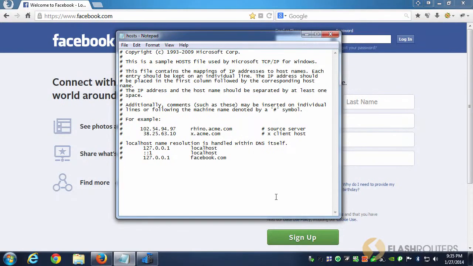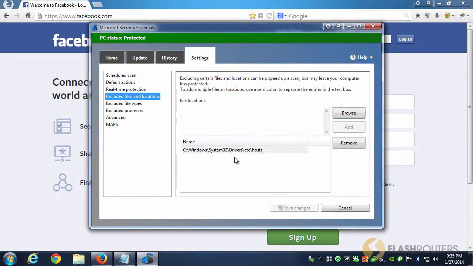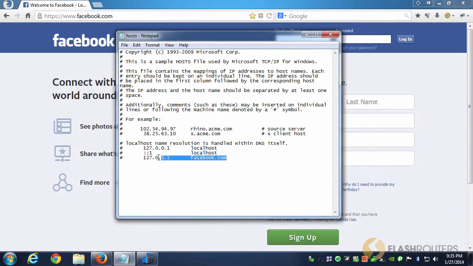If you don't add that exception in your software, such as Microsoft Security Essentials, what will happen is it will come back and automatically scrub that for you, and sometimes even remove the block that you just entered. And that can sometimes be a problem.